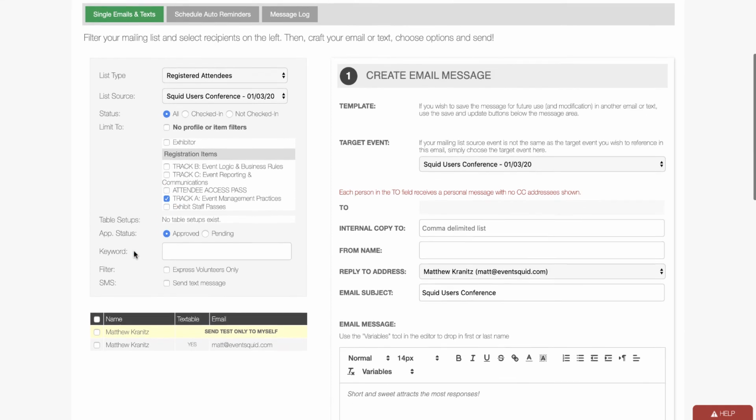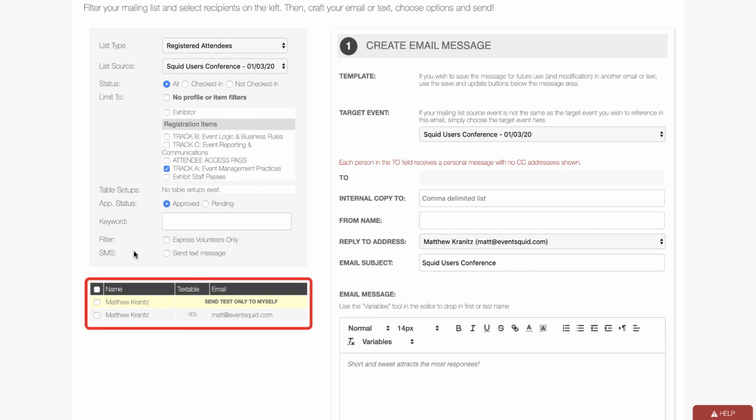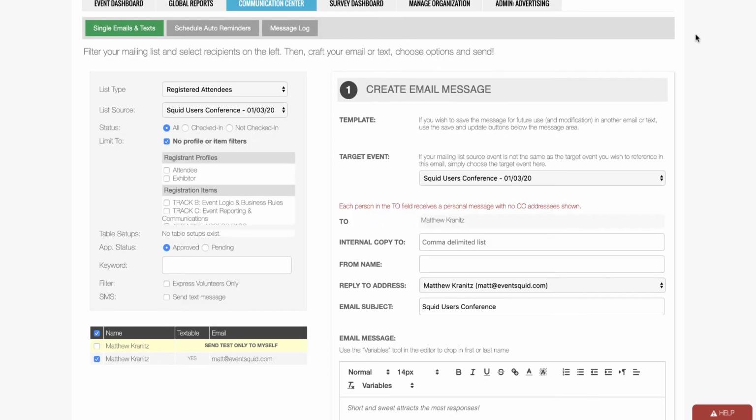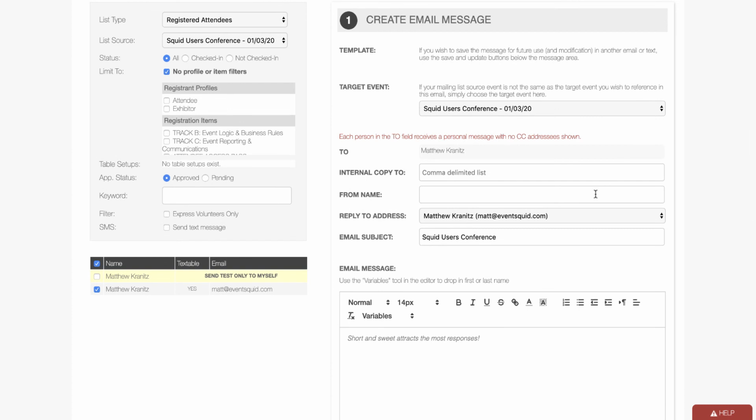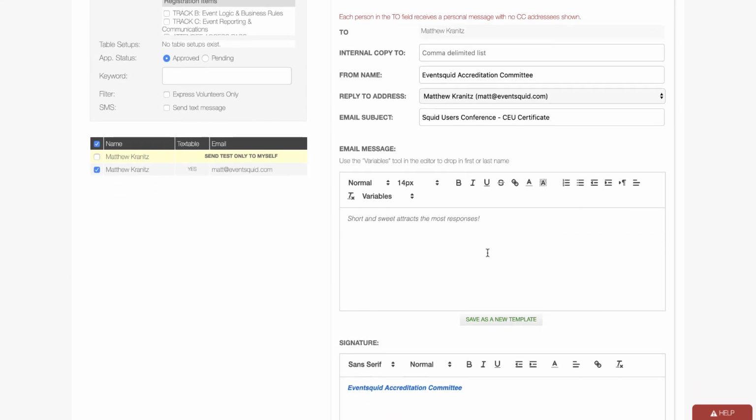After you set your message filters, use the eligible recipient list below to select targets for your message. You can select all eligible recipients with the topmost checkbox or send to select individuals. After setting your distribution list on the left, use the editor on the right to create a message that looks like a certificate. In the message editor, you can use the variables to create a custom salutation for each recipient.